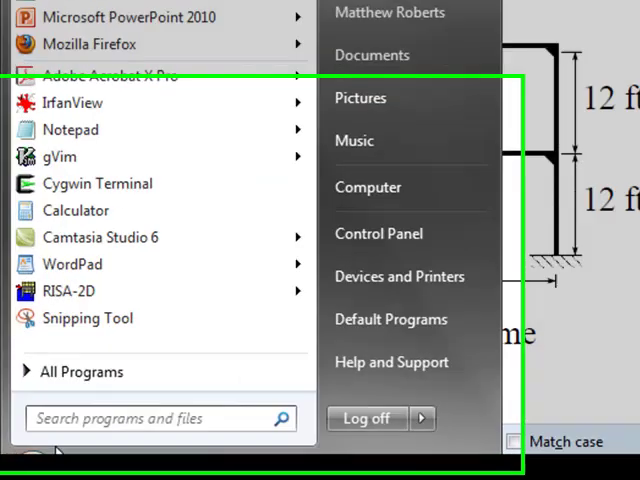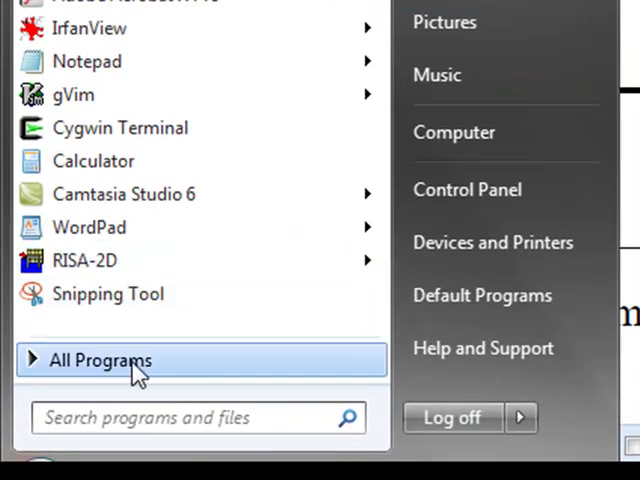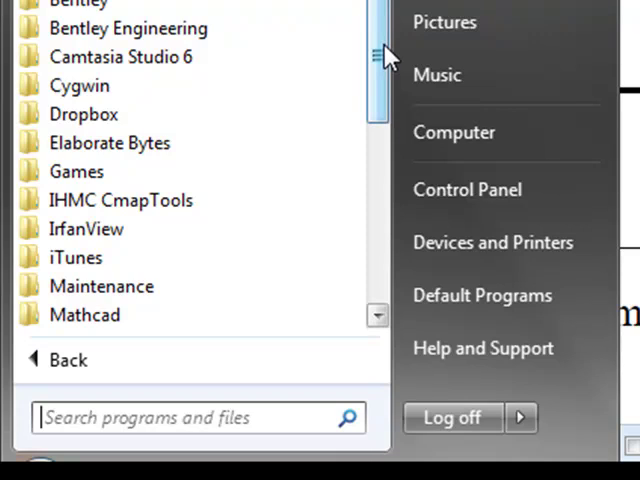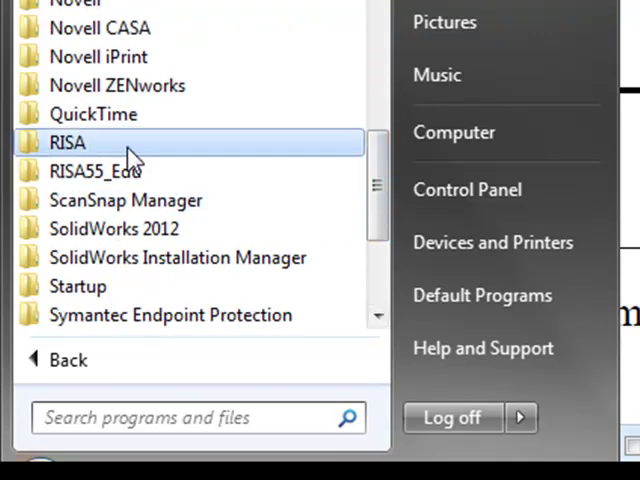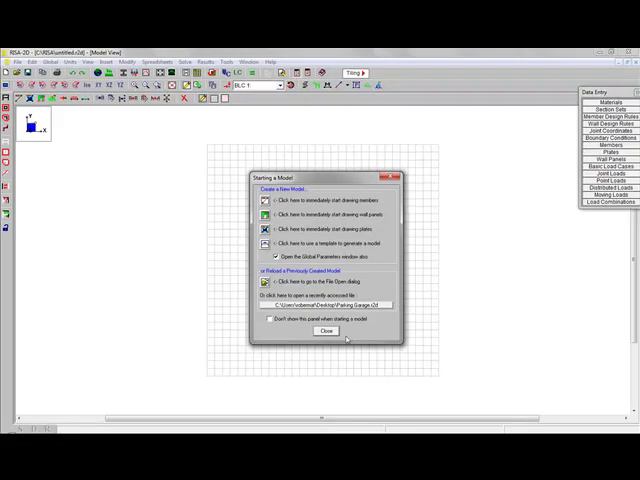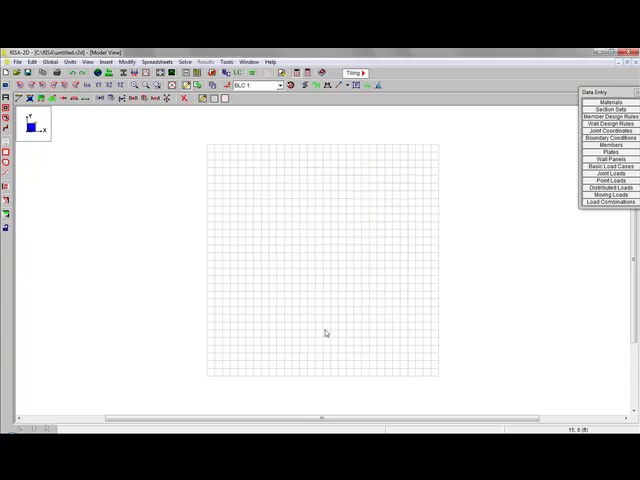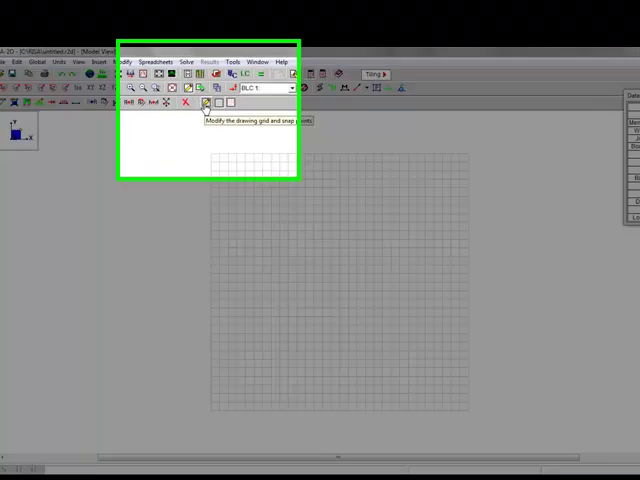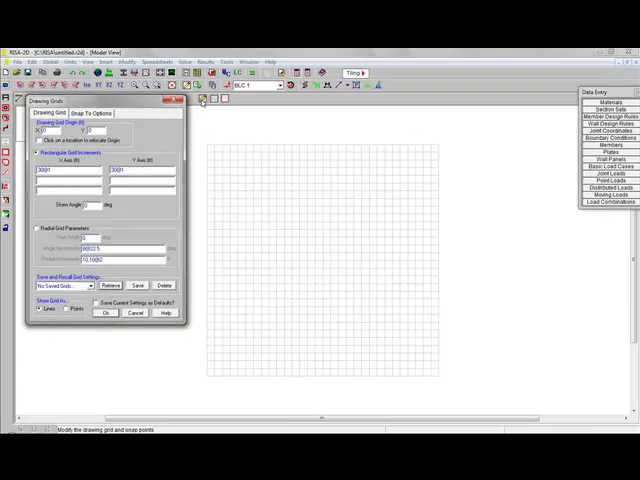Okay, so I'm going to go ahead and start up RISA here. Now, the first thing you want to do is set the grid up to match the problem. So we'll go ahead and close this one out here. And this button here, modify the grid, that's what you use to do it.